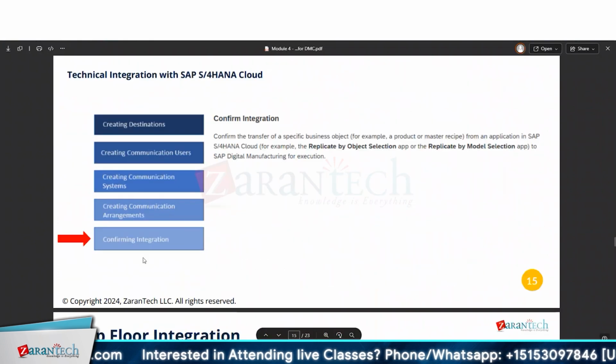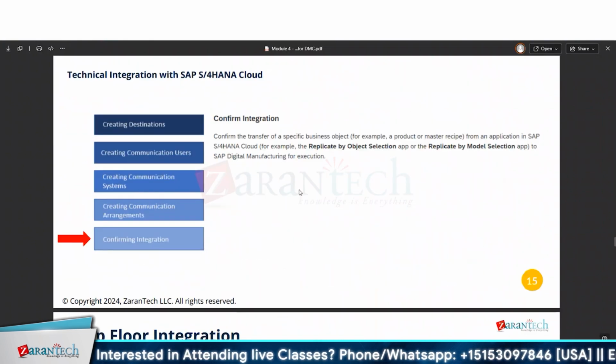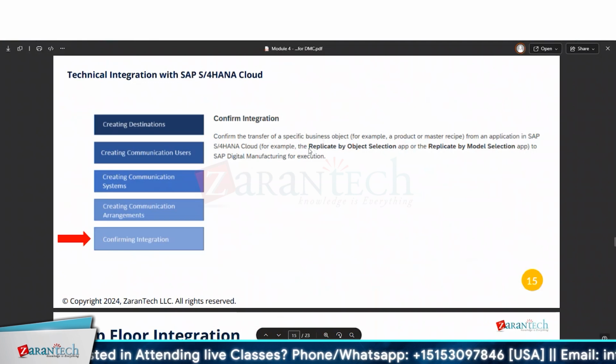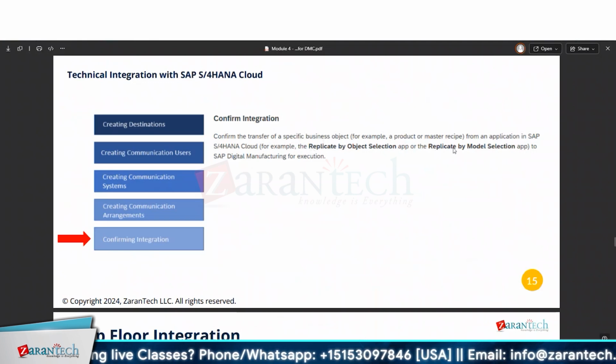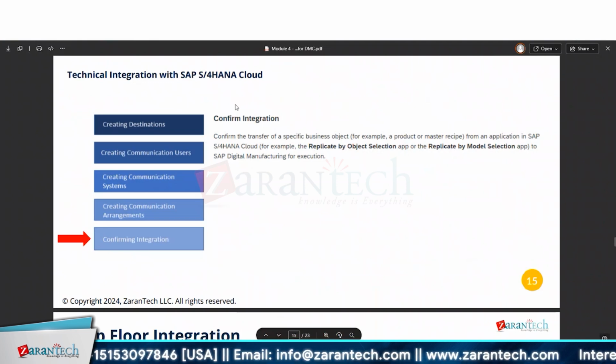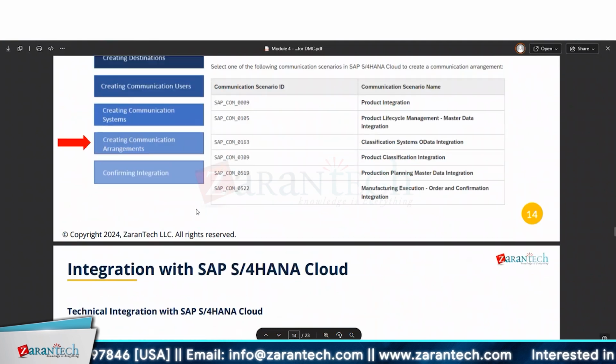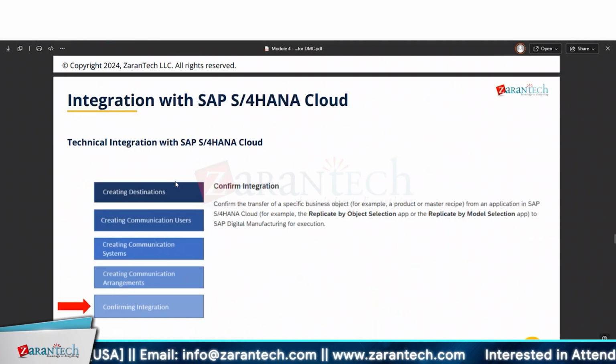And then at the end, you do some confirmation and testing by using these two applications, replicate by object selection or replicate by model selection. With the help of these two, you can easily test your communication or connection, basically the integration with your DM and S4 HANA Cloud. So S4 HANA Cloud is pretty simple. We are not using any middleware because both the systems are on cloud and the provision is there. We can directly connect DMC to S4 HANA Cloud.